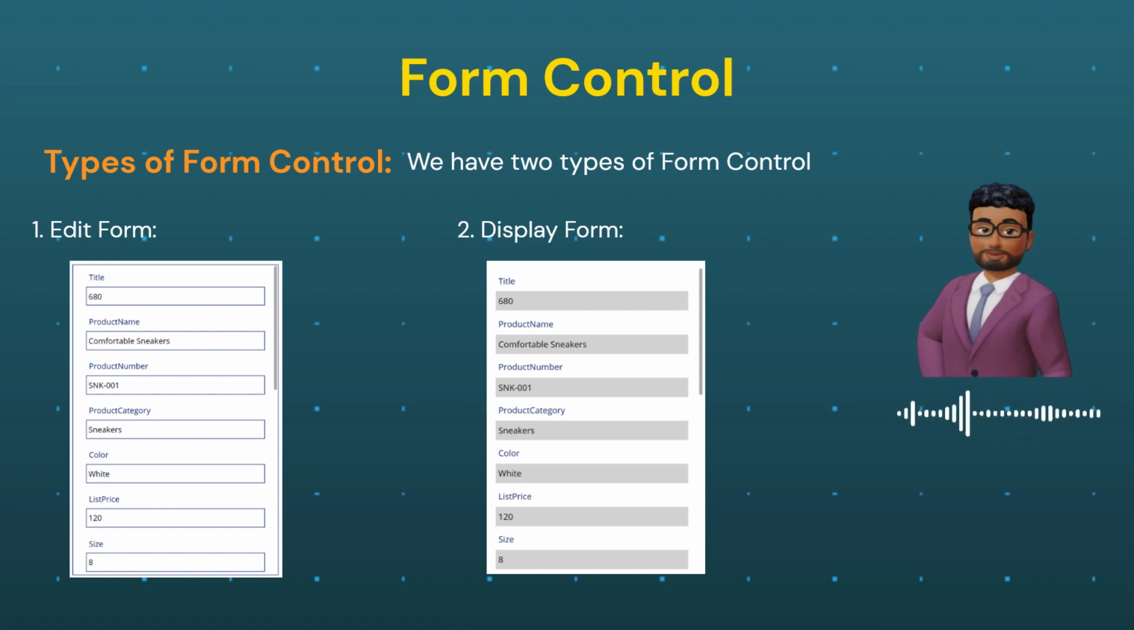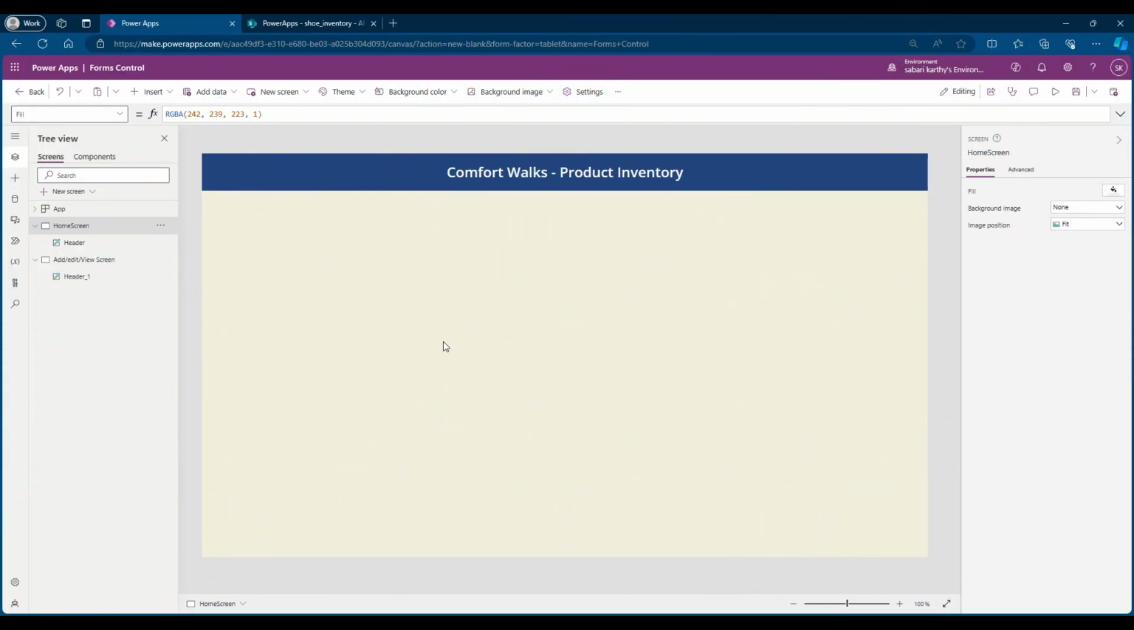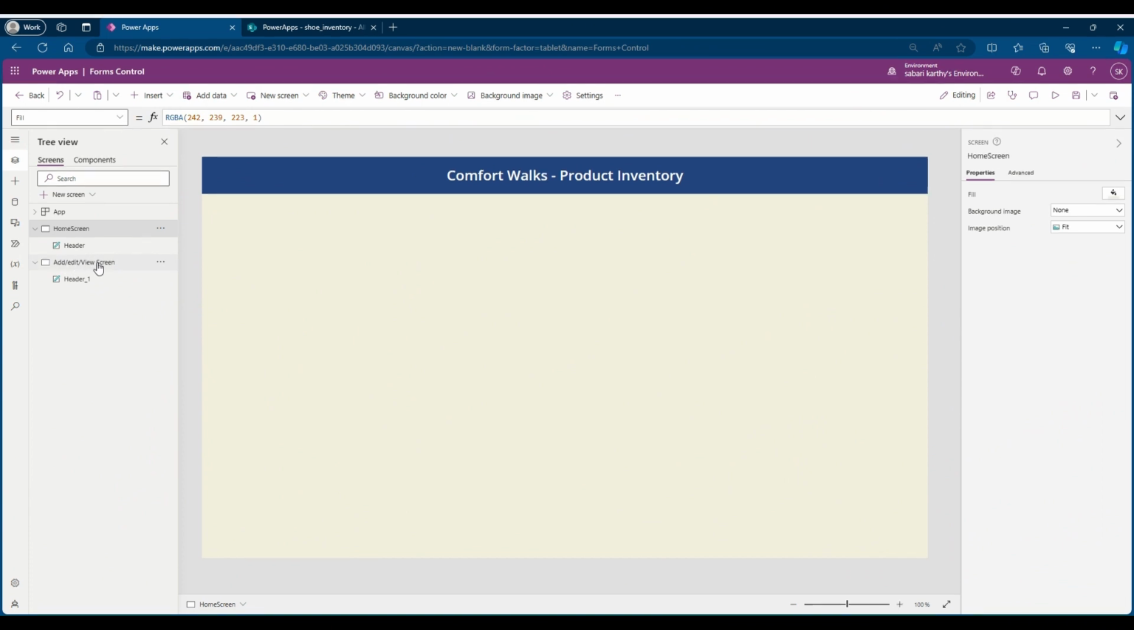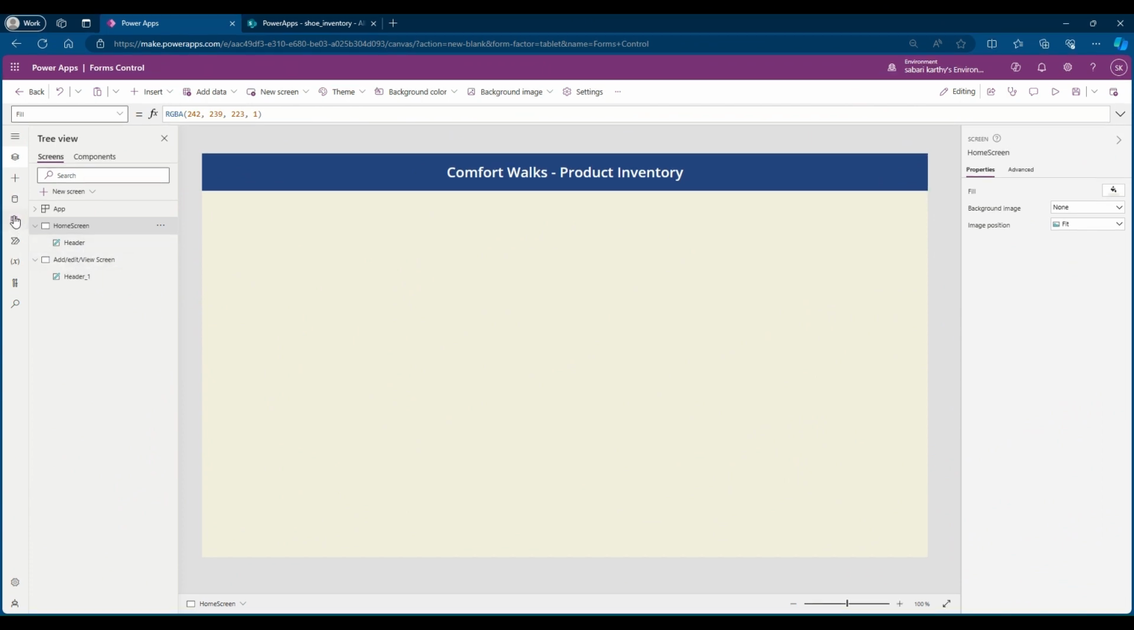Now let's jump to my computer screen where we will be creating a simple form to add and edit the data from a SharePoint list. I'm already on the blank Canvas app where I have two screens, one is a home screen and an edit screen, with just headers. Here I have taken a SharePoint list as my source, and the name of the source is shoe inventory.